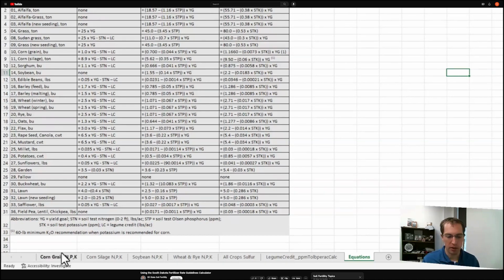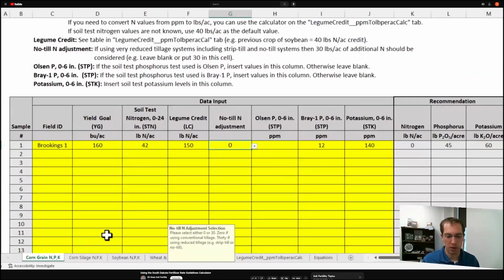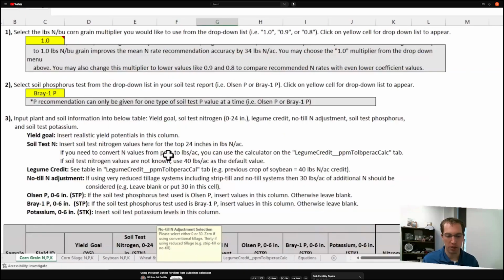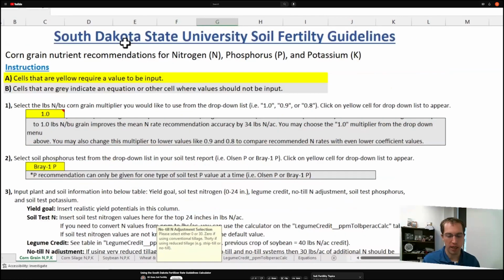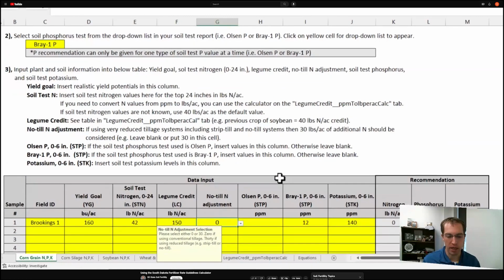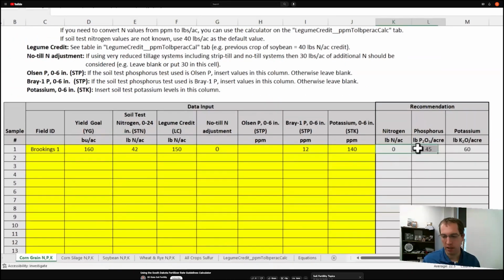So I really hope that this helps you understand how we can use these different calculators to input that information and then get back these nitrogen, phosphorus, and potassium rates, as well as sulfur, using our other spreadsheet. And I hope this information is valuable to you and your operation and can hopefully make your life easier. Thank you for your time today.